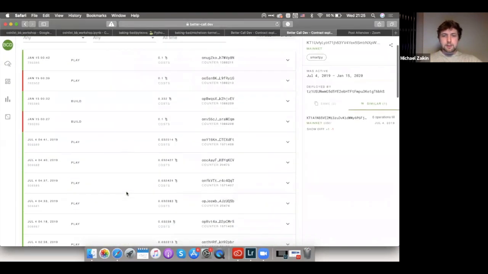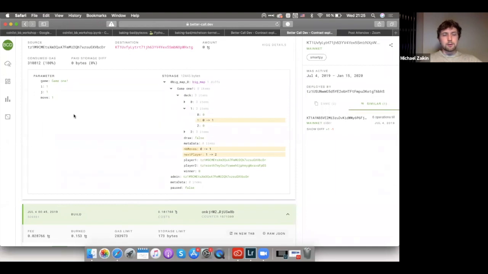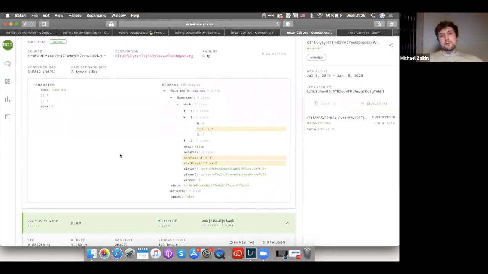etc., etc. So the cool thing about the Better Call Dev Explorer is that it tries to show you the actual change of the contract state during the execution. Recall that a Michelson contract is purely functional. So here is the input parameter, and this is the old storage, the previous storage, and the new storage combined in a unified diff. You can see the overall picture on this screen.